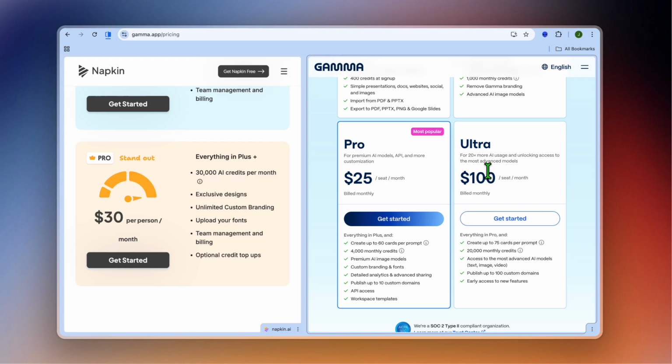Now, in conclusion, which would I recommend you choose? Here's the simple answer. If your goal is visual clarity, I would recommend you choose Napkin AI. While on the contrary, if your goal is complete presentations and structured content, I recommend you choose Gamma. They are not direct competitors, they solve slightly different problems. Some creators actually use both, Napkin for diagrams and Gamma for full decks.